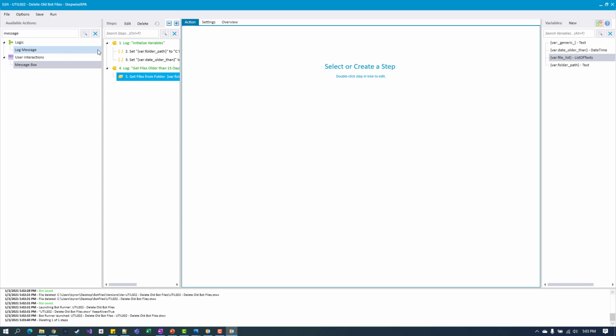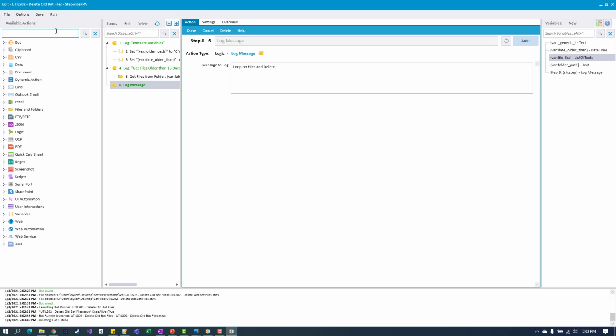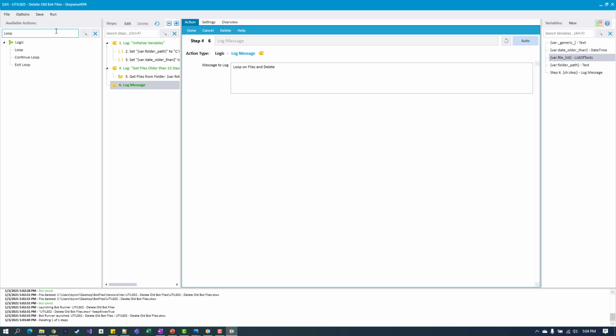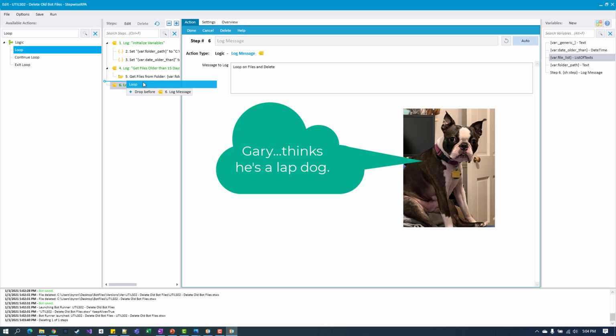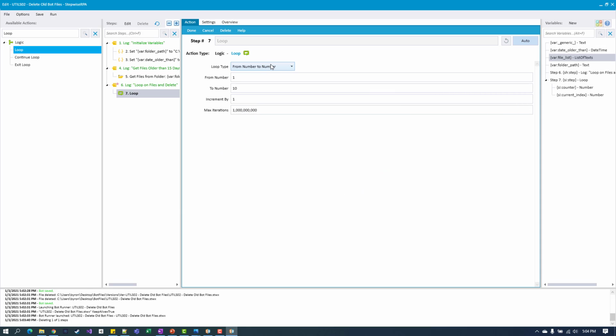And now let's add another log item. Log message, right there it is. And then we're going to loop on files and delete. Okay, so how do we do a loop? Let's type in loop, and the puppy has just jumped up on my lap here. There we go. And now we're at 12 minutes, and I want to do a loop type items in a list. So let's grab our file list, drag and drop that into our list variable.